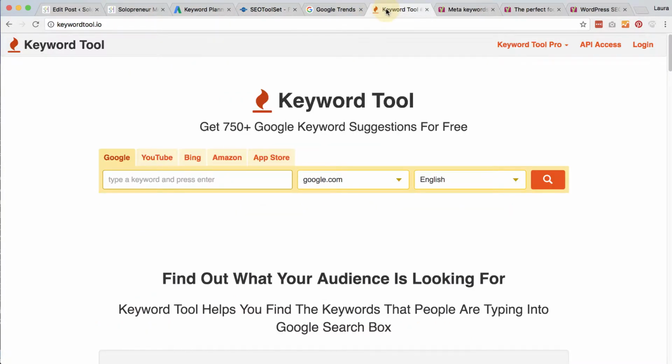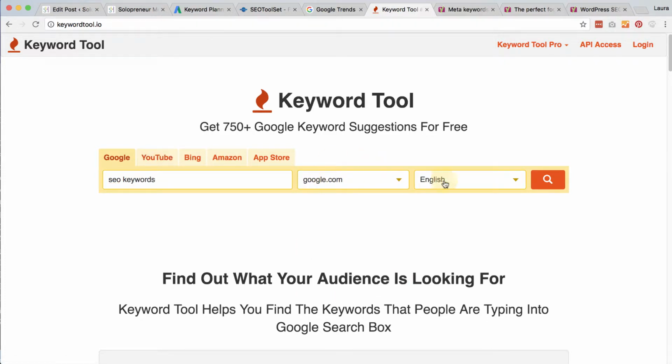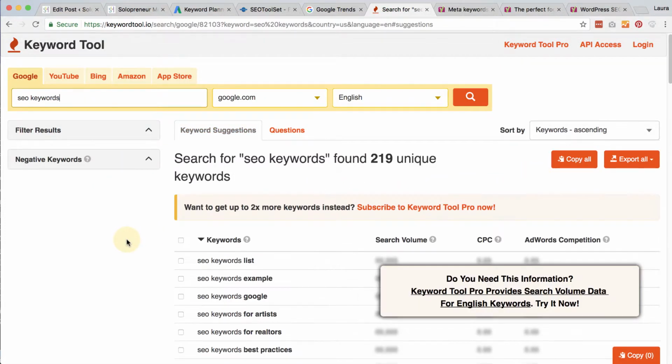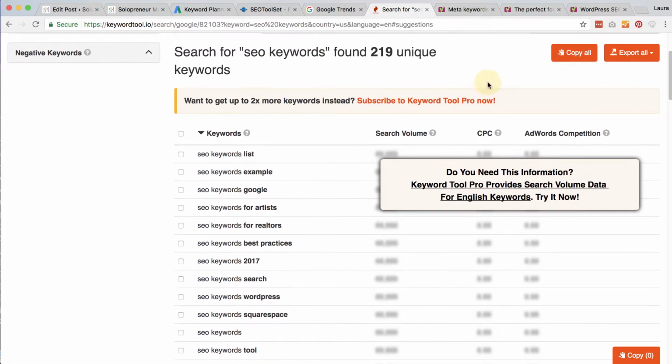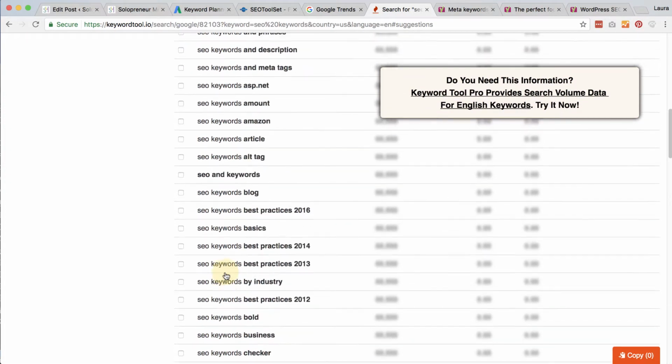Another one is the keyword tool, keywordtool.io. And you can search based on different locations where it's going to pull that information from. So if I do SEO keywords again, then I can choose, do I want to use google.com? I do, in English. If you're in another country, maybe you want to use a different one. And then you can see, it won't show you search volume and stuff unless you pay for the pro account, but you can see the different keywords that it suggests here as well.